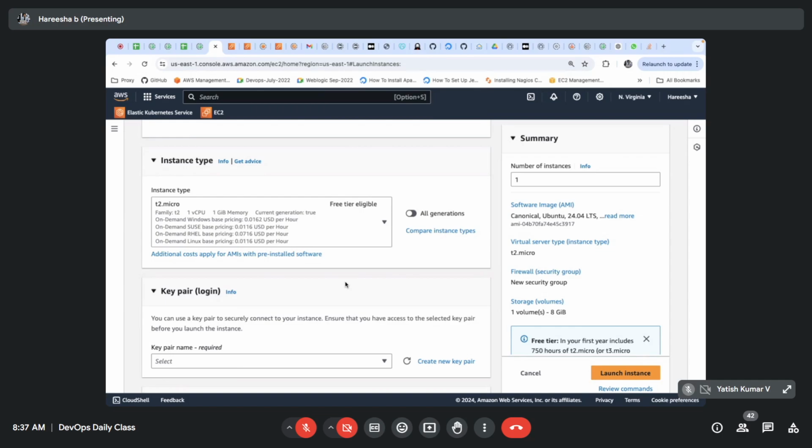There are some restrictions. You think that even 1,000 or 10,000 rupees of billing they will waive off. But after that, there are so many restrictions. Only one instance they will provide. You won't be able to create any of the other services.